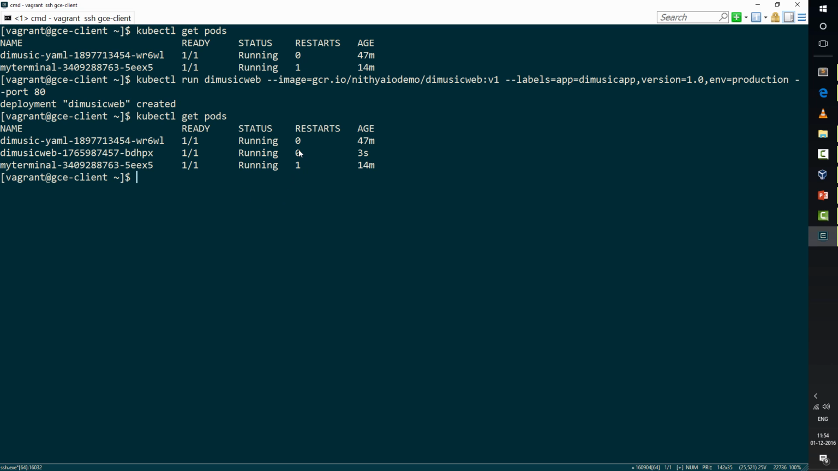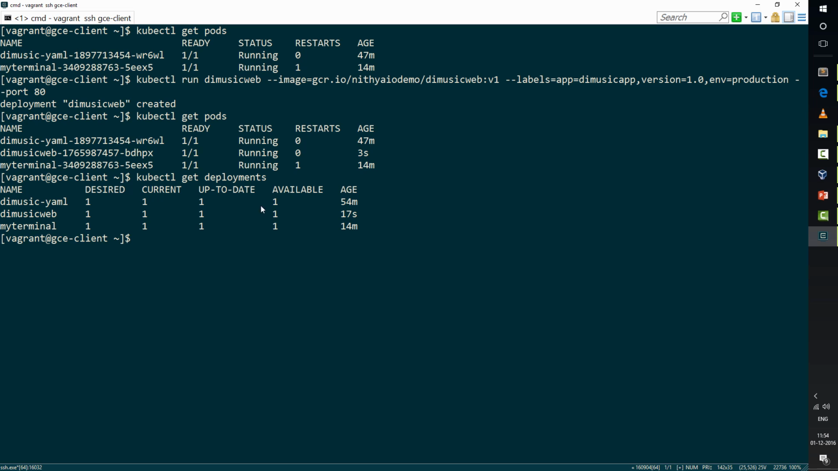Yes, this time it is in running state, and even if you see the deployment, kubectl get deployments, this time it is available. So that means previously we had a problem with that version. So please keep in mind, please mention the tag properly.